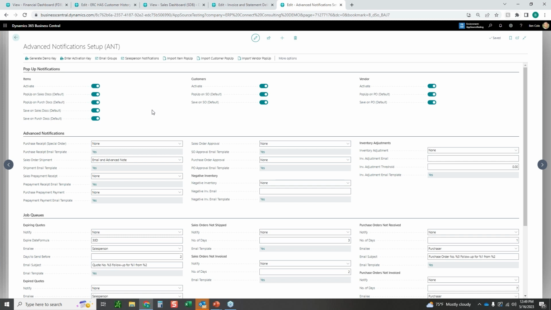So this is going to be on items, customers, and vendors. You can put a pop-up note on one of these master records, and then anytime you transact with it, it's going to pop that note up on your screen and just say, hey, customer XYZ, make sure you check the barcode before you ship it or something, right? Whatever you want to put in there, you put that note in and it's going to pop up when you open a document that contains that customer, that vendor, or that item, right? So that's pop-up notes. That's part 1 of advanced notifications.